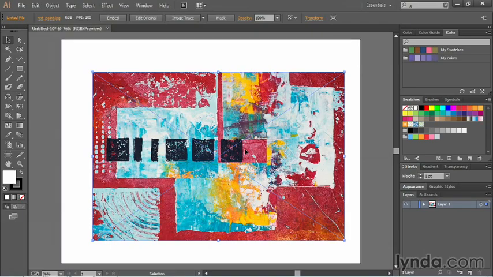And so let's say that I have this image here. I need to turn it into a vector piece of artwork. Maybe I'm going to use it on a business card and also on a billboard or something like that. I need to make sure that it scales, and I need it to be as close to the original as possible, but still have that vector quality. That's what image trace is all about.